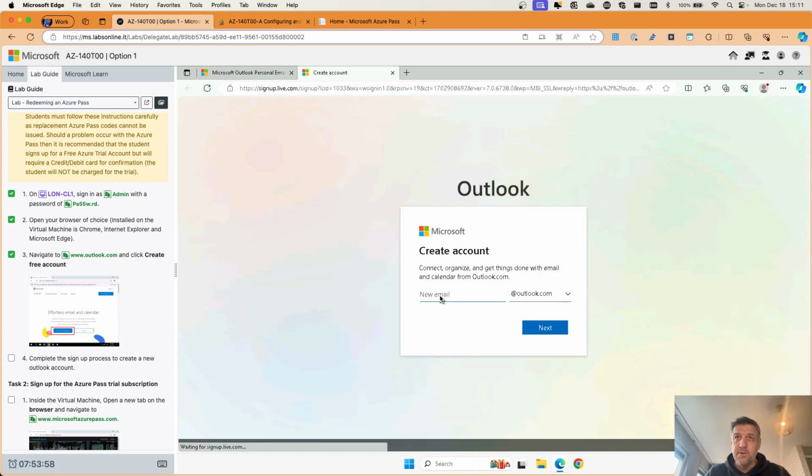This is super important for this exercise and for this series of labs. You really want to be sure that you create an Outlook account dedicated to this training. This is going to be an account that you can forget about once the training is done. You will never be able to add another Azure Pass to this account. It's a one-on-one relationship only.